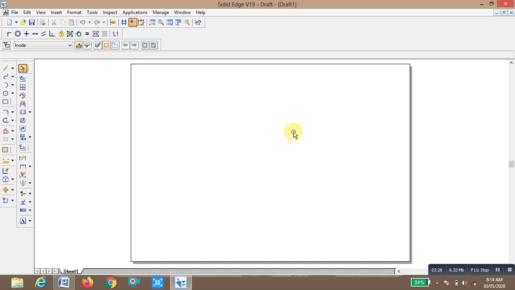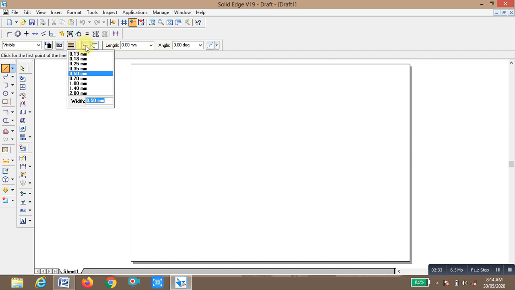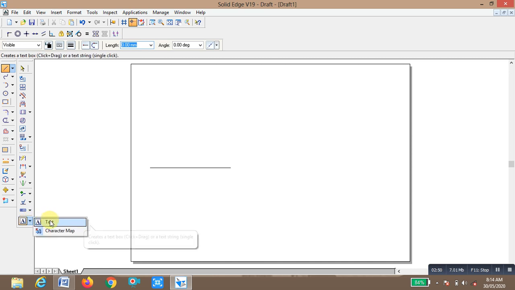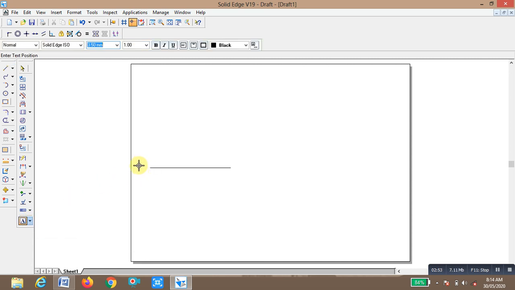First, select the line command, and the axis line I am going to take as 0.13. I will show you how to draw the front and top views of the hexagonal pyramid. Go to text, select text, and write: this is X, this is Y, this is VP, this is HP.